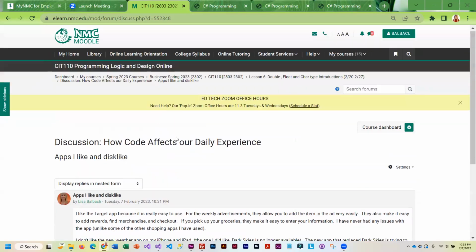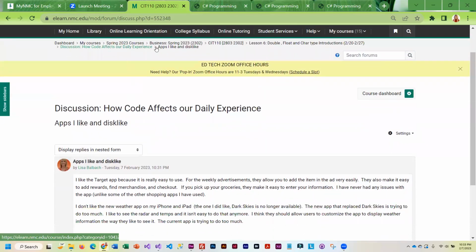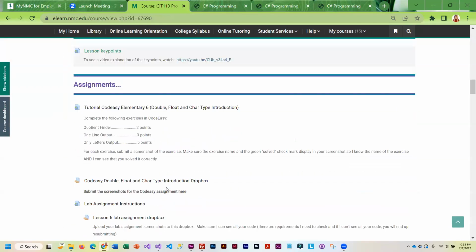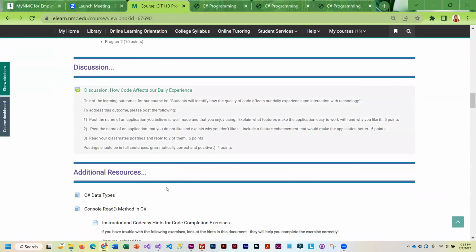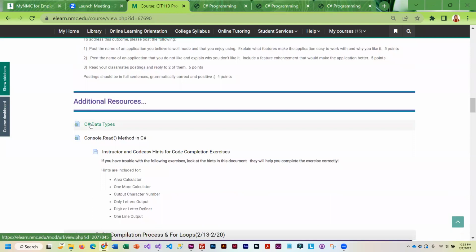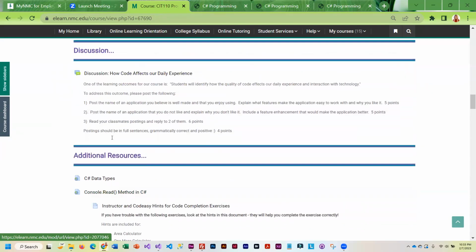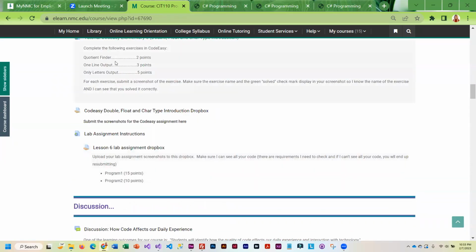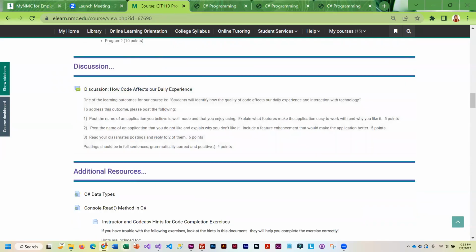I am looking forward to see what you guys write. As far as what we are doing this week, the discussion was the last graded exercise. You can see I do have some additional resources down here for you to look at. And if you run into trouble with some of the Code Easy exercises, I do have some helpful hints down here for you as well.